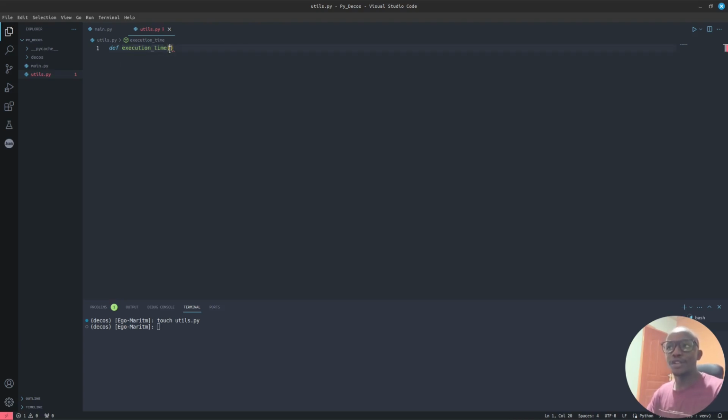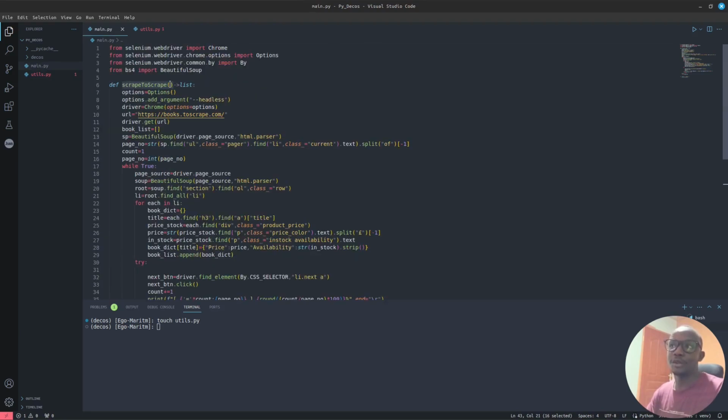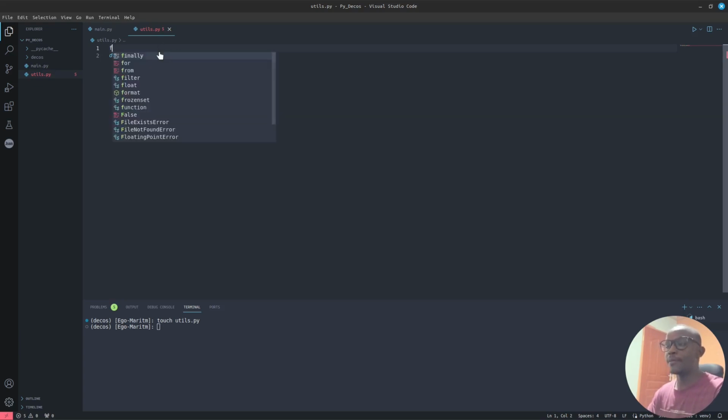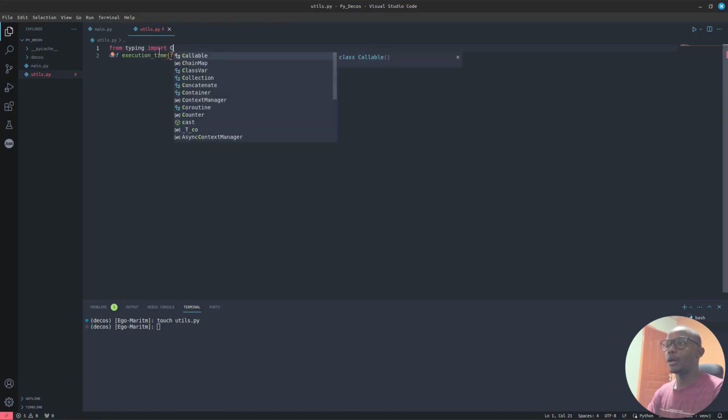The execution_time function is going to take one parameter, and that is the function we plan to extend the functionality of. In this case we plan to extend the functionality of the scrape function, and so that is what we're going to pass here. I'll just pass it as func. Then, just so that we can be a little bit meticulous, I'm going to say from typing import Callable, and then we're going to say that this func argument is a Callable, that is a function.